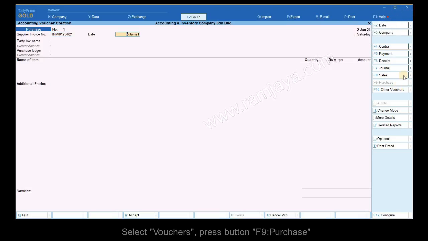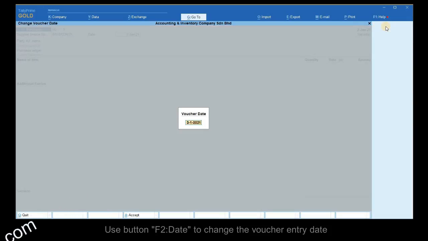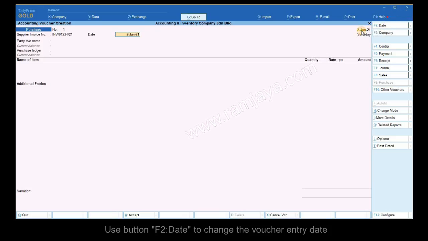If the purchase voucher entry date needs to be changed, use the right button F2 and change the date. Tally allows you to enter the date in any of these flexible formats. You may enter the date using dashes, or enter the date with slashes, or enter the date with spaces, or enter the date with dots, or with the short month name, or simply change the day, and Tally uses the month and year used earlier.